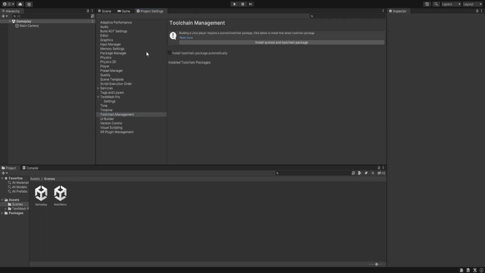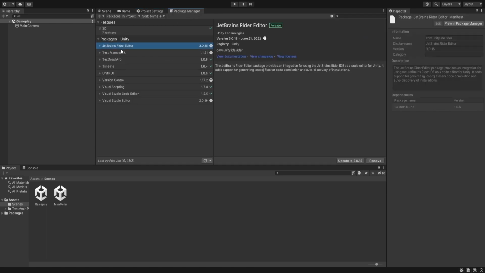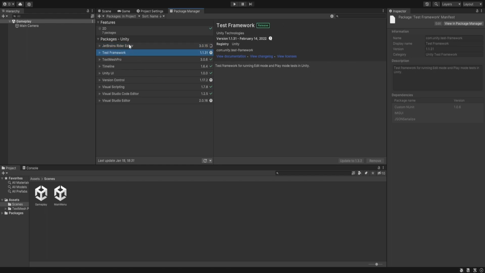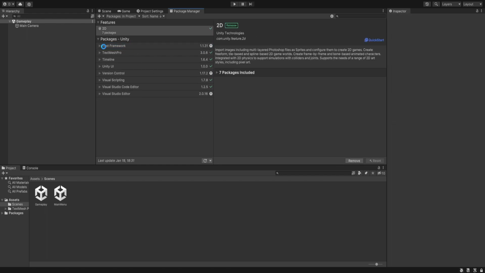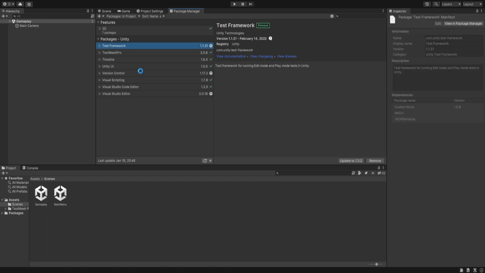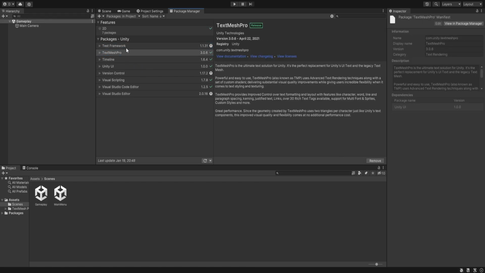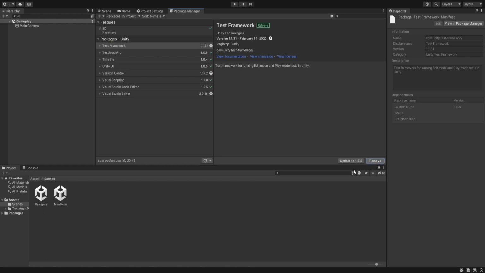And now we'll set up our packages. So only four of the packages we are going to need, which is going to be our TextMesh Pro, Timeline, UI, and our Visual Studio Editor. We'll uninstall the rest of the packages. So it uninstalled the JetBrains Rider editor, and now we'll install our test framework.